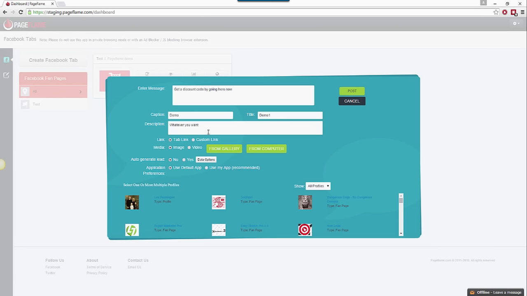Okay, the tab link, so what we can do within that, we can make it so when people click on that, they can actually go directly to the tab, or we may not want to use that tab, we want a custom link, so we would do that. We can add an image, or we can add a video, so we'll just use an image that I've used in the past, simply like that, and from computer.